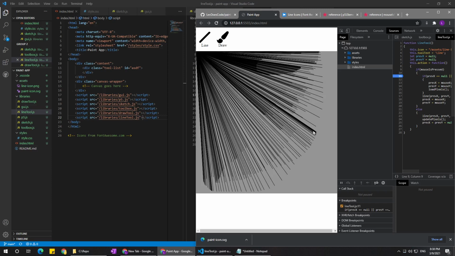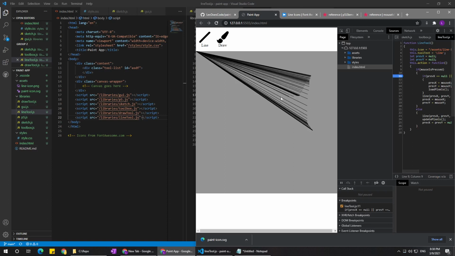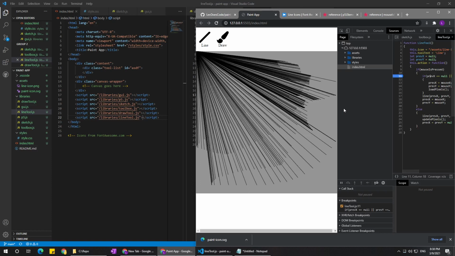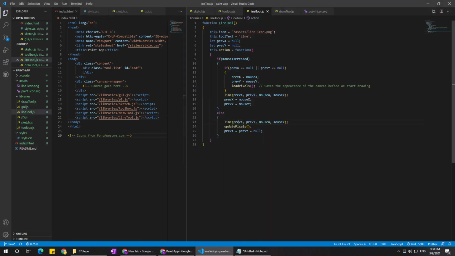So we tried to do something similar to our line function, but right now, if you notice, it's actually never hitting this. So it's never, mouse is not being pressed. I'm not pressing the mouse and it's drawing lines. That means that it's jumping to here, to else. So it's drawing lines. And when it's trying to draw these lines, it's like, oh, okay, but previous X is actually null still because I never updated it.